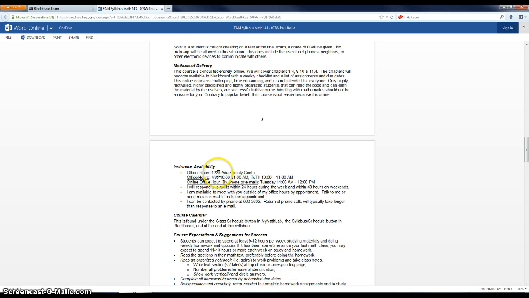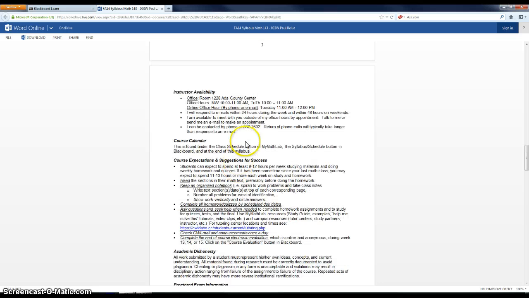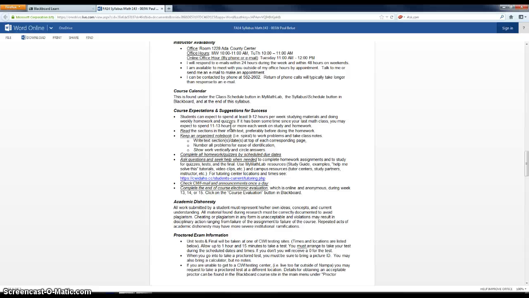Here's my instructor availability. There's my office hours, and then my online office hour. I respond to emails within 24 hours during the week, within 48 hours on weekends. There's my phone number. The schedule calendar for the course is at the end of this syllabus, and there's also a calendar schedule as a separate document under the syllabus schedule button in Blackboard.